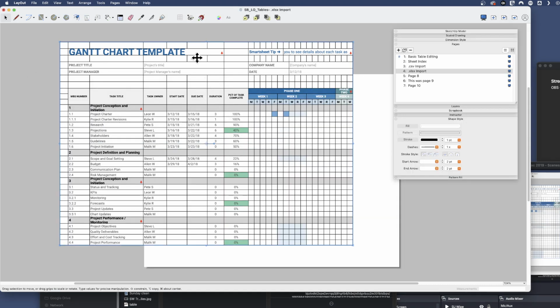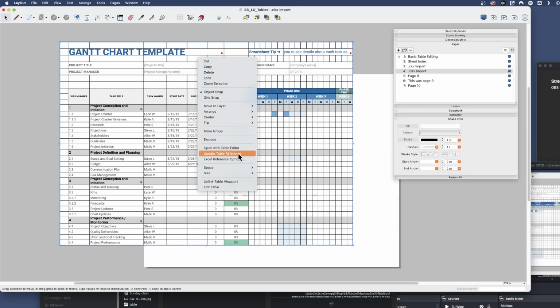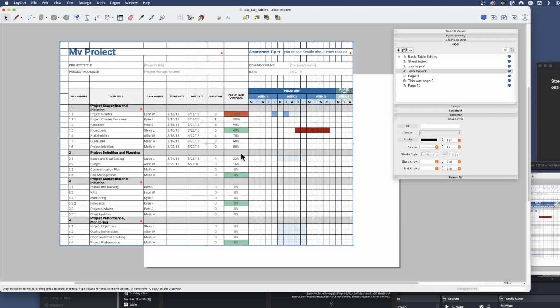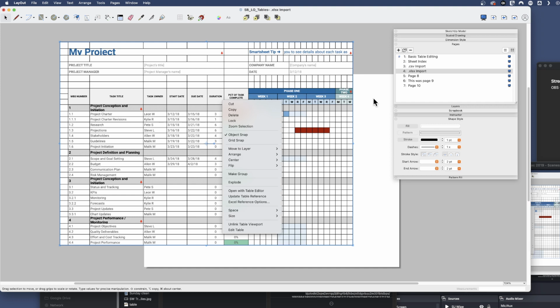When I come in here, if I right click and say update the table reference, it's a live reference. And now it thinks that same file has been updated and a couple things have changed. So keep that in mind too. You can update your external reference, your external Excel file, and still just update it here.